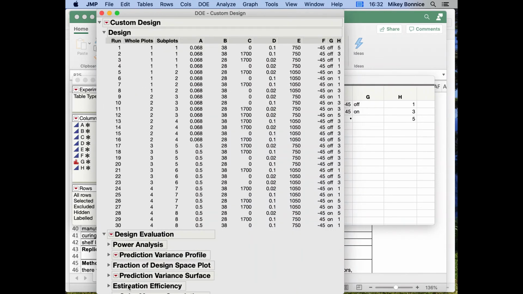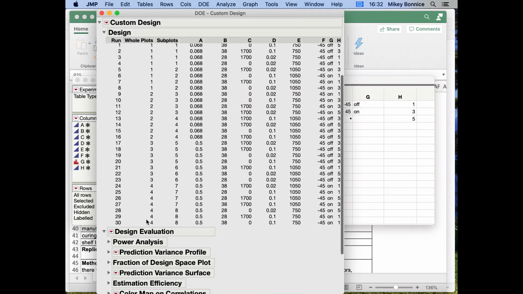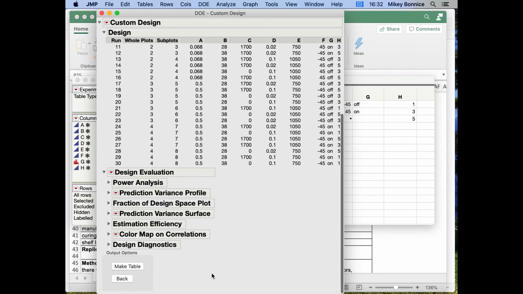And there are the 30 runs that we would build in our experimental sequence as shown here. We can look at diagnostics, we can consider possible alternatives, we can play with the design until we found a satisfactory combination, and then we're ready to run the experiment. That's how to create a custom design in JMP.